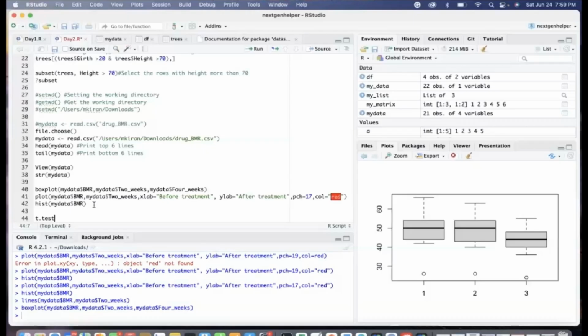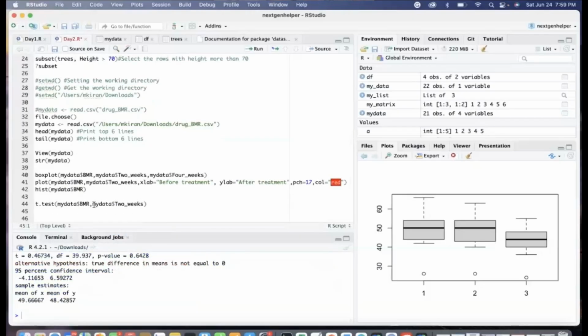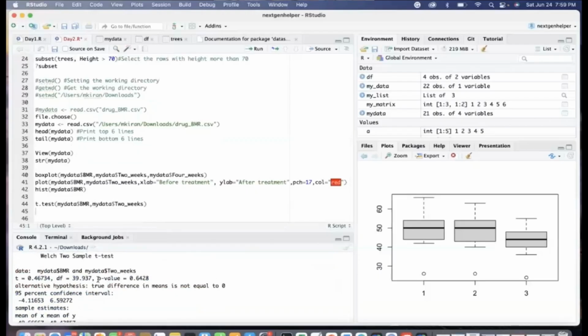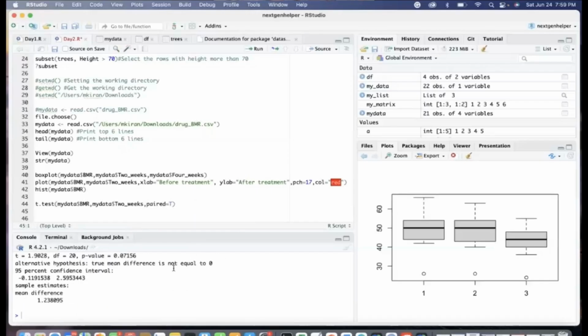So t.test, my data $BMR, comma, my data $2weeks. And what you see here is this p-value. Since it's the same set of patients, we should use a paired t-test. That won't change much, but we should use a paired t-test.